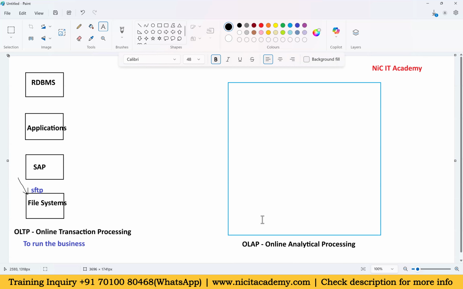So this particular database, we will call it a data warehouse. This is also a database only, but we'll call it a data warehouse. In real-time projects, this data warehouse is called an enterprise data warehouse, so we'll call it EDW.